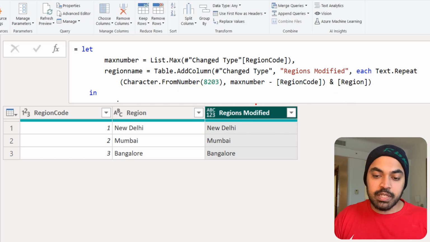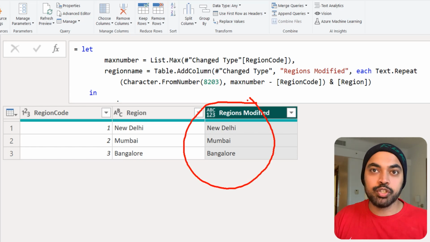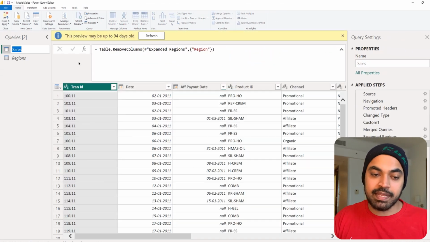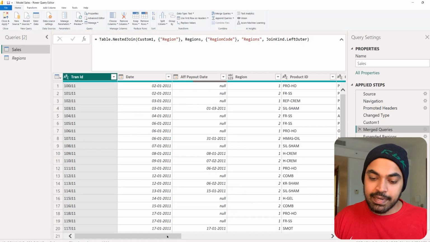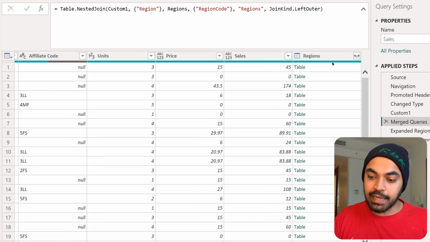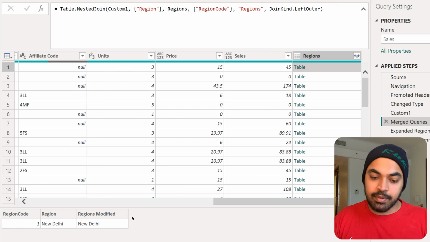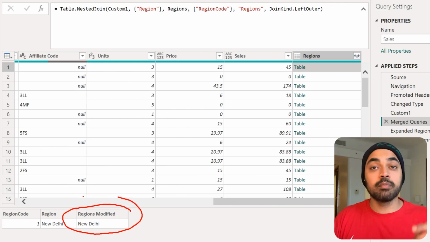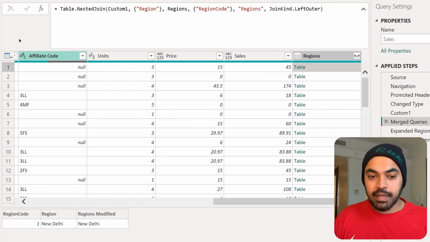Now I'm going to use this particular column like a merge or a VLOOKUP in the sales table. So I apply a simple VLOOKUP or a merge, and right here on the right-hand side, I have the table. And from this table, I'm just going to pick up maybe the region modified column, which is going to have the string. All right, now that's what I have done.